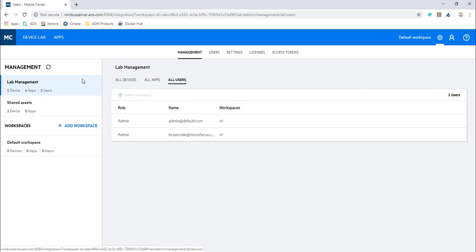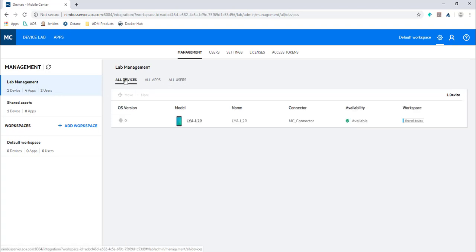And on the left hand side, you can see all the lab management, where we have 1 device, 4 apps, and 2 users. So this serves as a high level dashboard where you can see and visualize all the devices, all the apps, and all the users. Imagine you have multiple devices and multiple apps which can be managed in one page. Now let's go to the device lab.